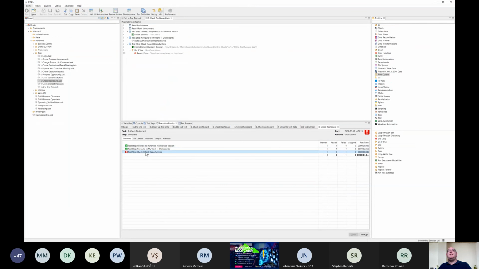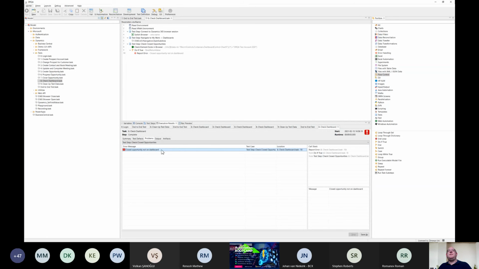So this test step, check closed opportunities, has failed, and we can double click on that, and it's showing the error message. We set closed opportunity not on dashboard. So you know that's a break. And you could either have the whole flow stop at that point, or you could wrap it in a try and highlight it, but carry on. Depends how critical it is and how the flow of the tests need to go.